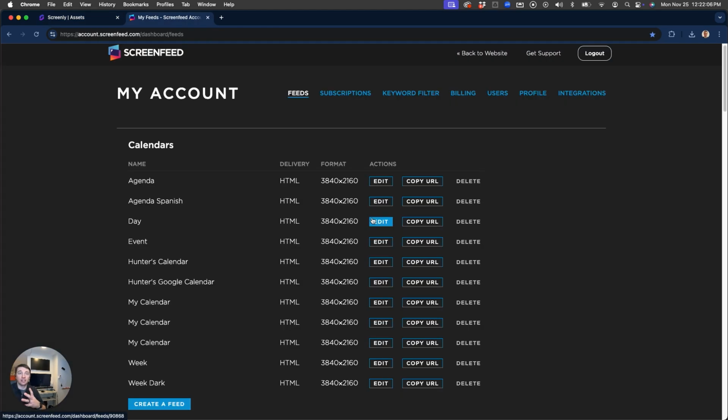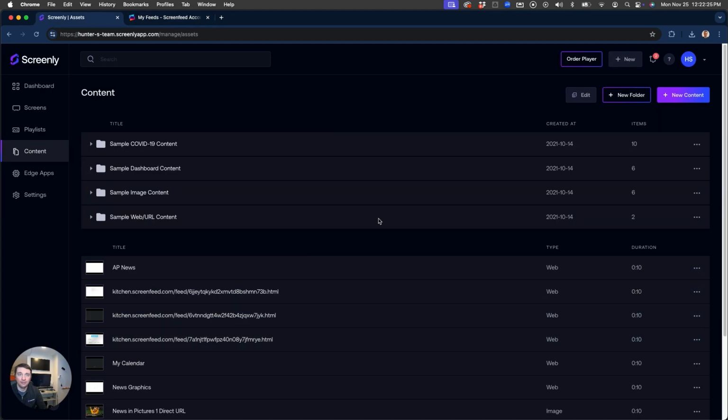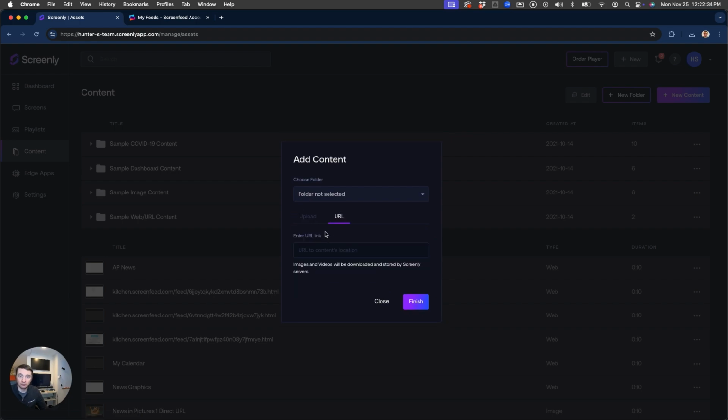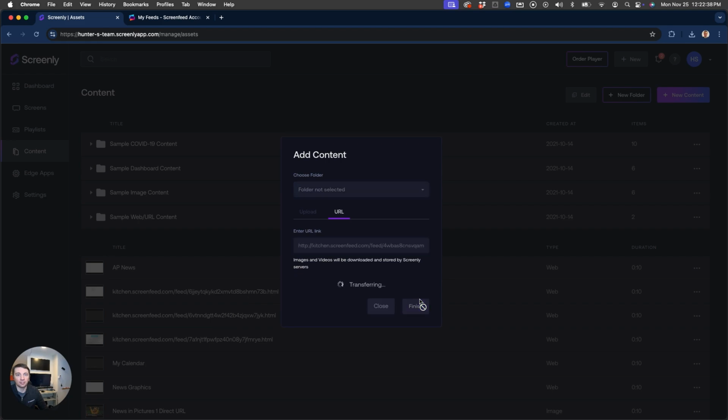If not, go to account.screenfeed.com or go to Screenfeed, go to login, and from your dashboard, find configure feeds or feeds. From there, under calendar, you should be able to find your calendar feed that you've created. You click and copy that URL, switch back to Screenfeed, that tab or window, and click new content. From here, it asks if you want to upload to a certain folder. We're going to choose URL because that's what we're going to be entering in from Screenfeed. Paste it in and hit finish.